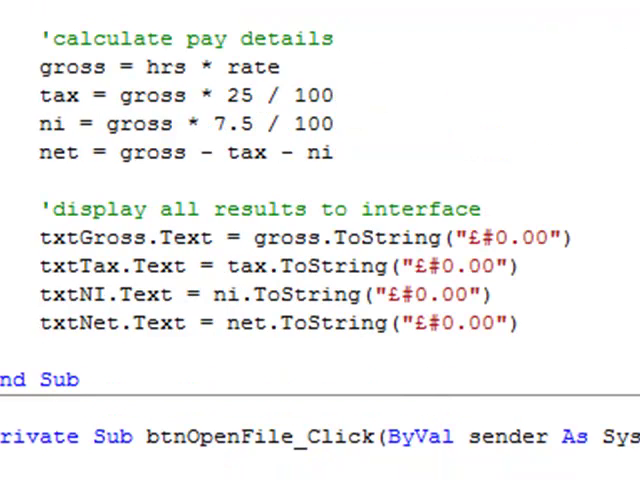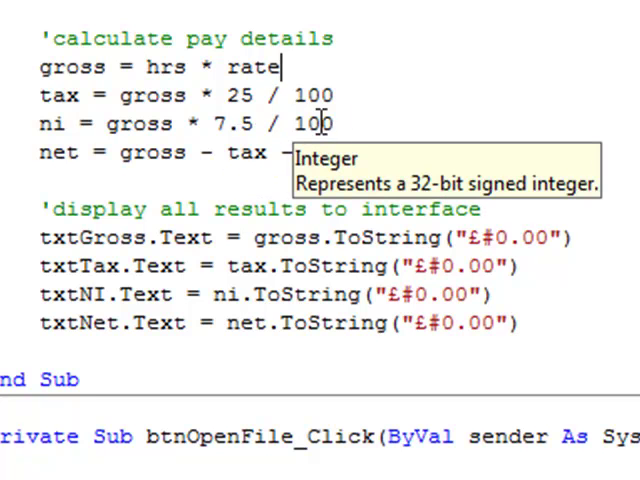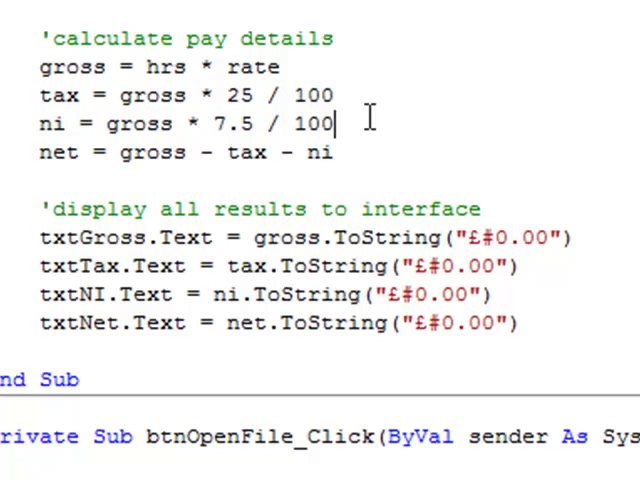Okay, hopefully you're back and you've done that, and we're on to calculating the pay details. So we've got gross equals hours times rate, nice and easy. Then the tax is equal to gross times 25 divided by 100, which is a simple calculation to work out 25%. And the national insurance is equal to gross times 7.5 divided by 100, which is obviously 7.5% of the gross.